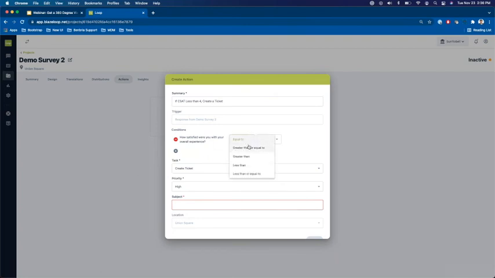And we have a variety of different options that we can pick from. I want less than, and from the drop down here, I'll select 4. So anytime someone provides feedback and says their overall satisfaction was less than 4, it will create a ticket within our platform. We can specify the priority of this ticket. So I'll set this to low for now.